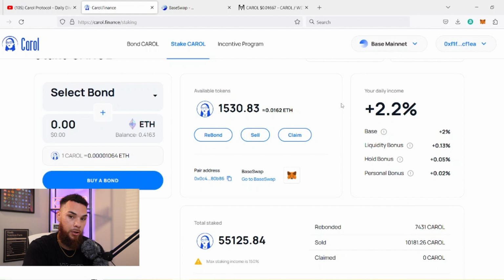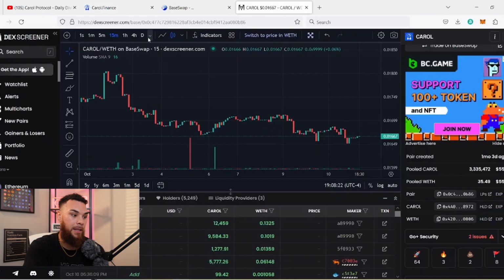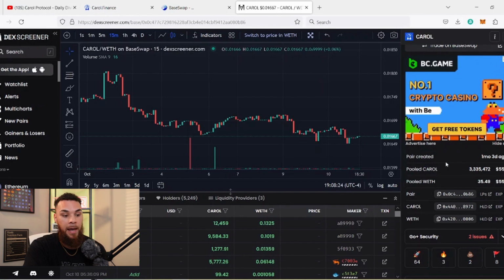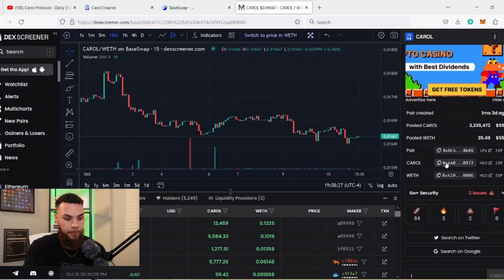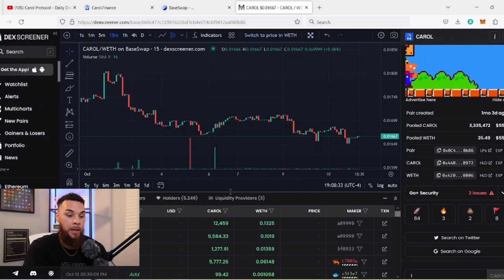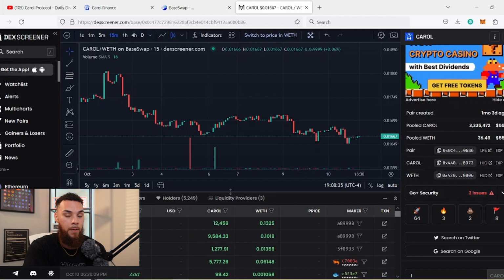So the best place to go to track that number that I have found is Dex Screener. And then you just look up the Carol token. And if you just scroll down here, you will see that it tells you exactly how much pooled ETH is currently in the protocol. So as this number continues to go up, as the protocol grows, so does your daily percentage. So as the protocol grows, that means you're making even more money.